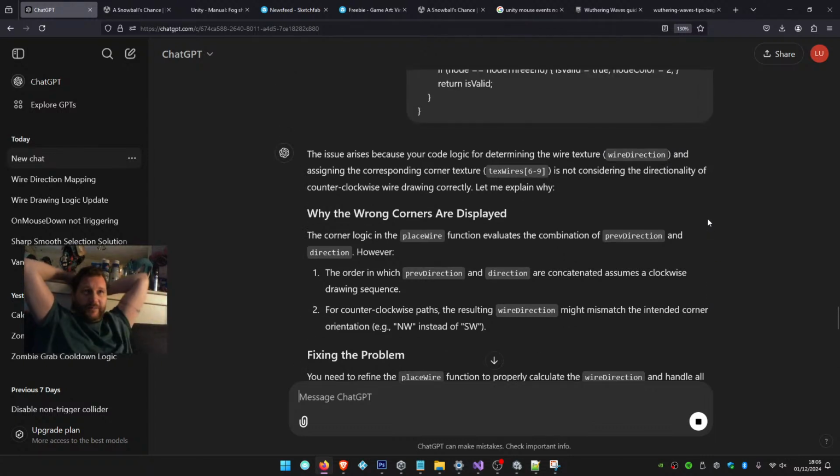The issue arises because your code logic for determining the wire texture, wire direction, and assigning the corresponding corner texture is not considering the directionality of counterclockwise wire drawing correctly. Let me explain why.